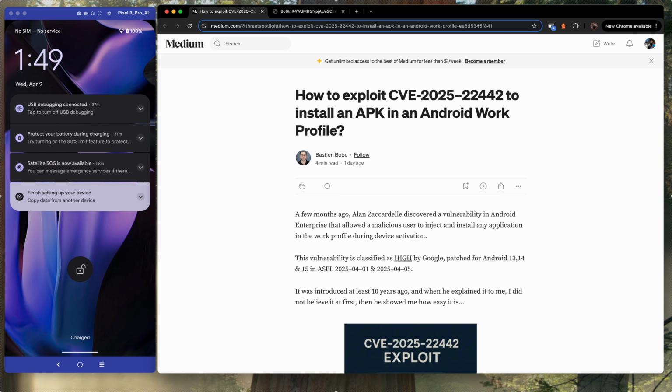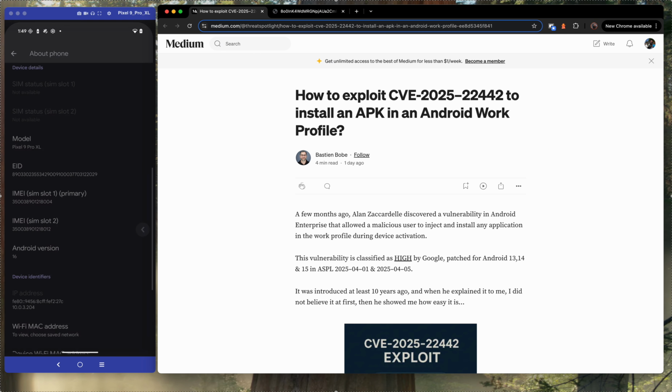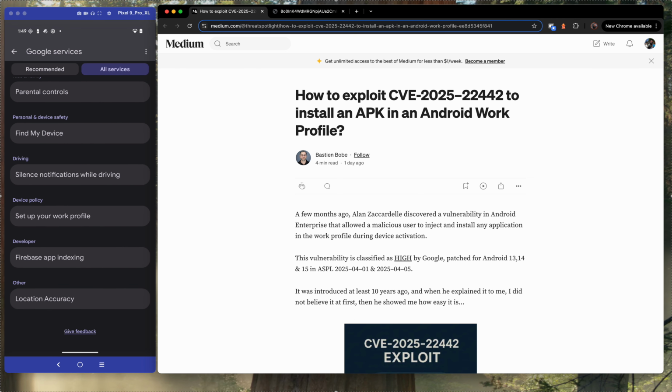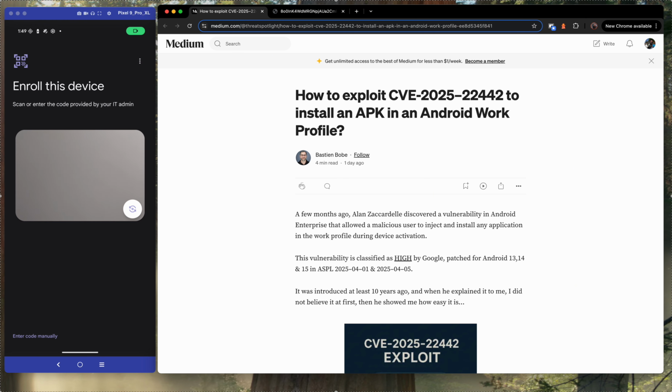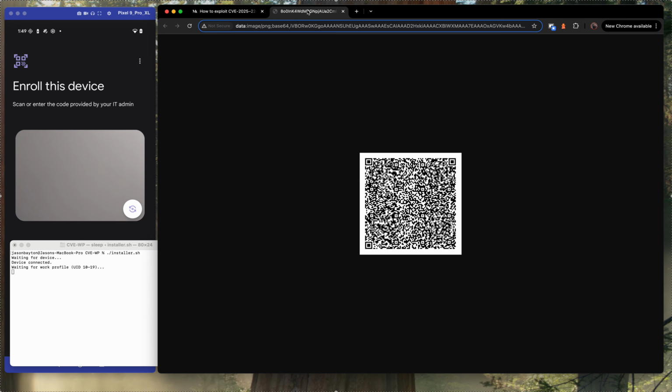So, two devices. The first one is a Pixel 9 Pro XL. It's running a beta of Android 16, so it's as patched pretty much as it's going to be. If I go now and create a work profile, go to Google Services, All Services, and down by here we can set up the work profile. I click Next, and while that does its thing, I'm also going to initiate the script that I put together to do something similar, presumably the same script Bastian's using, because I didn't see it shared. So that's waiting for a work profile to show up.